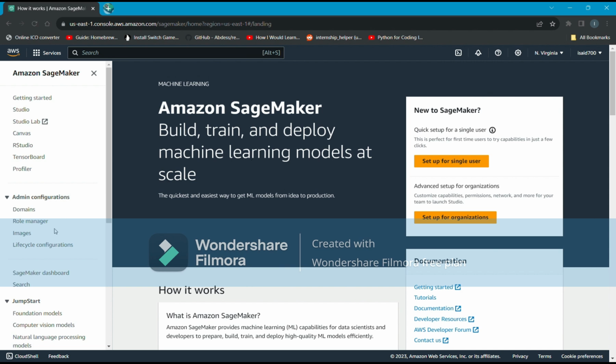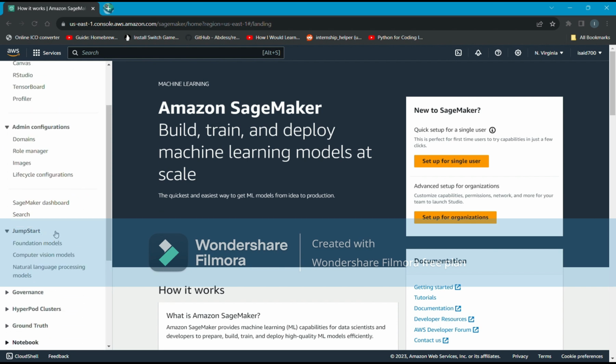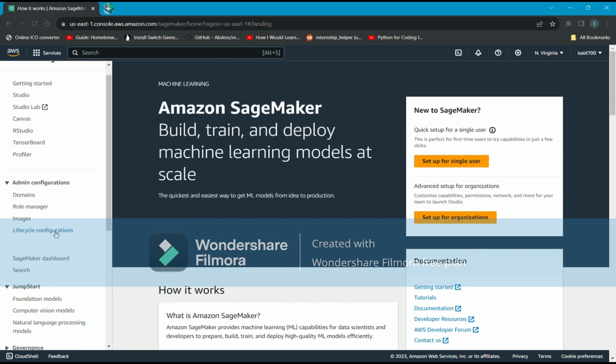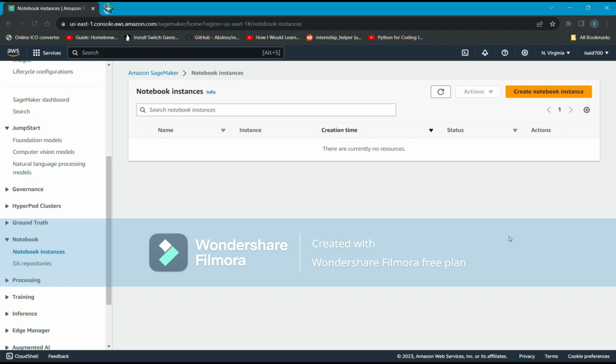model with Amazon Sagemaker. So to start, it looks a little bit complicated, as you can see on the side. It could be a little bit overwhelming, but we're going to simplify it. So we're going to go straight to notebooks and notebook instances. The first thing we're going to do is create a notebook instance.